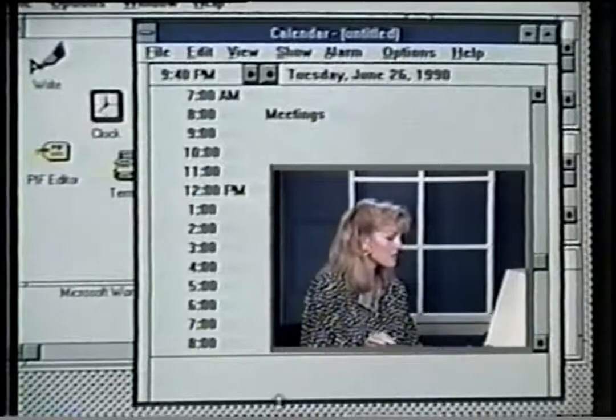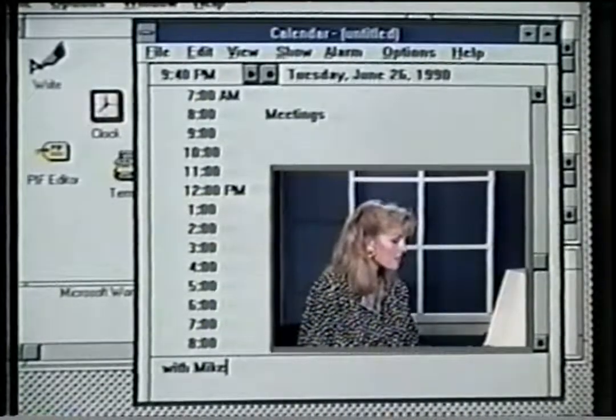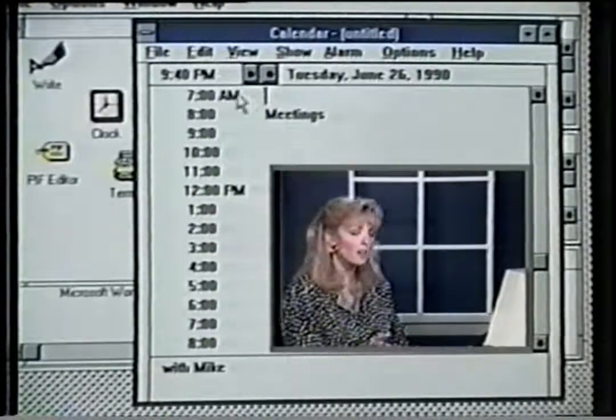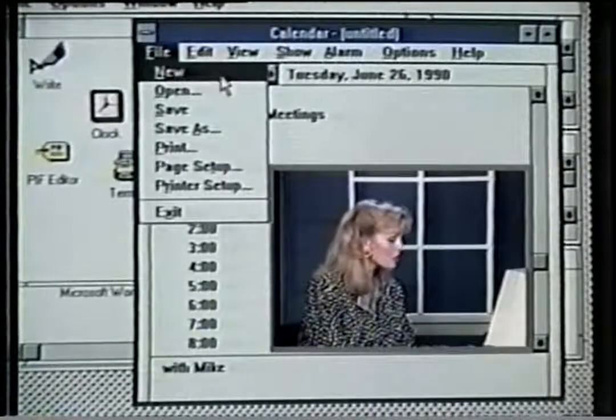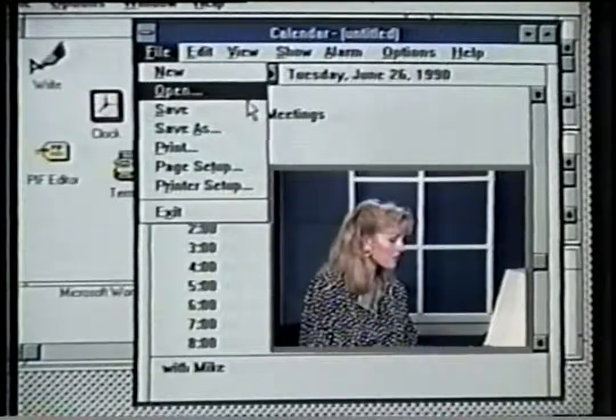To include some notes about the meeting, I'll click in the scratch pad. To leave the scratch pad, click back in the main area. Now, I'll open the File menu. The New command opens a new calendar file. The Open command opens a previously created calendar file.